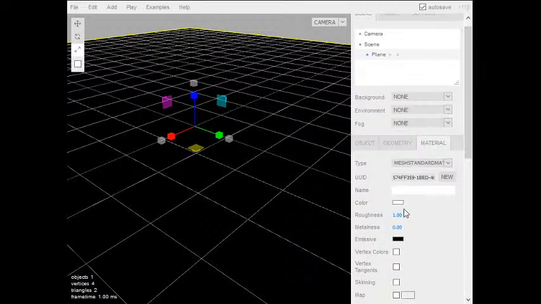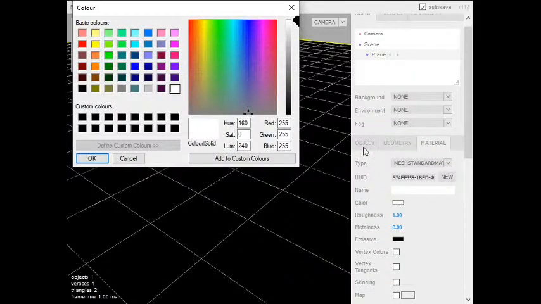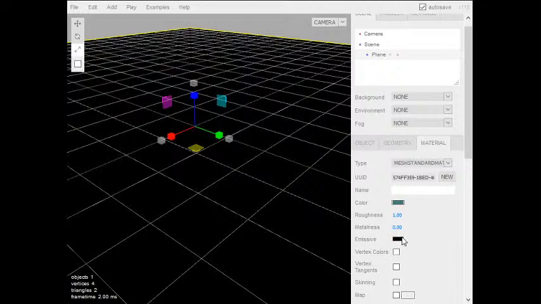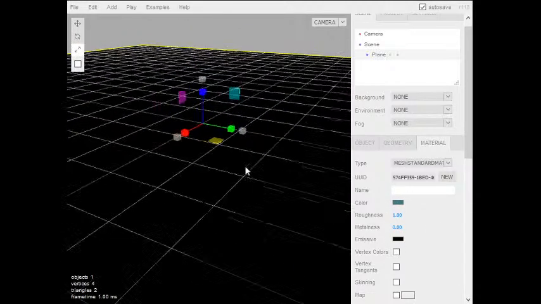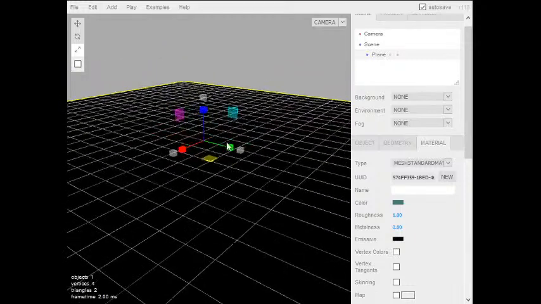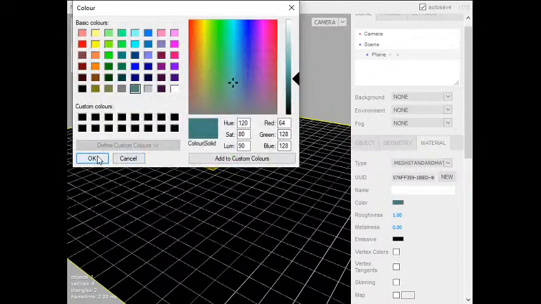And we can see we can change the color here. And it opens up the color dialog. Let's make it a kind of teal. Will teal work? Maybe. But yeah, it's still black for some reason. Even though we've changed the color, it's still black.